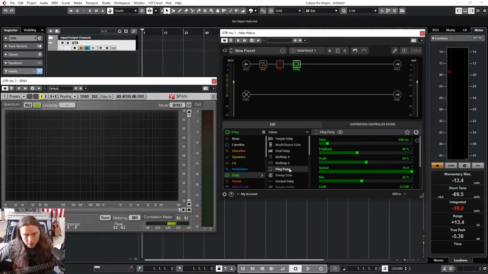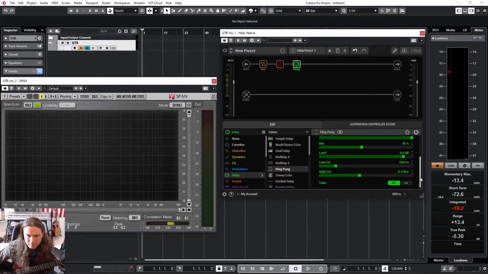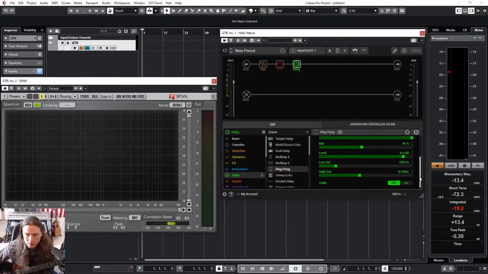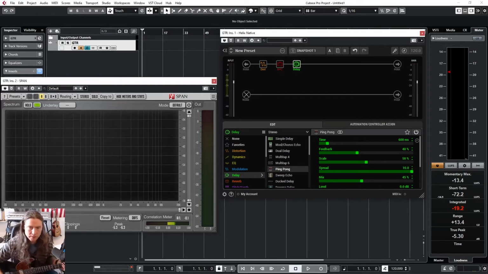Going over to the ping pong delay, another Line 6 original. Ping pong delay is typically going to be a really not so subtle stereo delay, where it's bop bop bop bop hitting your left and right. Pretty straightforward controls. Set to 600 milliseconds, feedback 40%, scale 50%. So your right side is going to be playing half the speed of your left side. And low cut, high cut, what have you. Let's check this out.